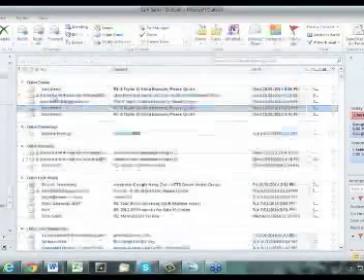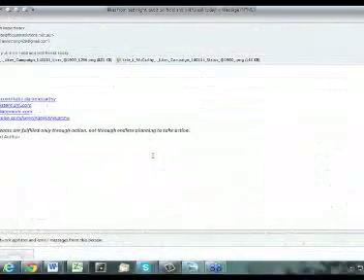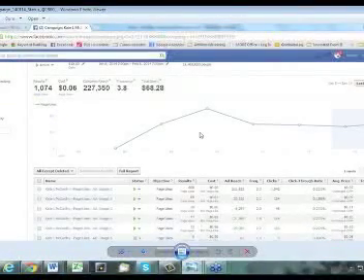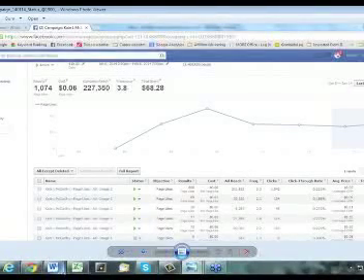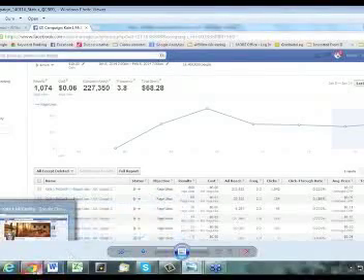I've spent $68.28 on this campaign, and I've averaged 6 cents a click. That campaign has reached 227,000 people. Okay, good job.